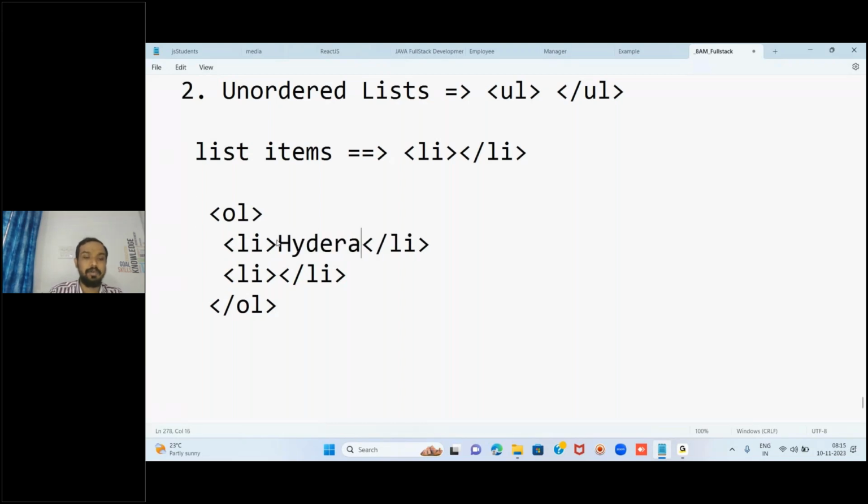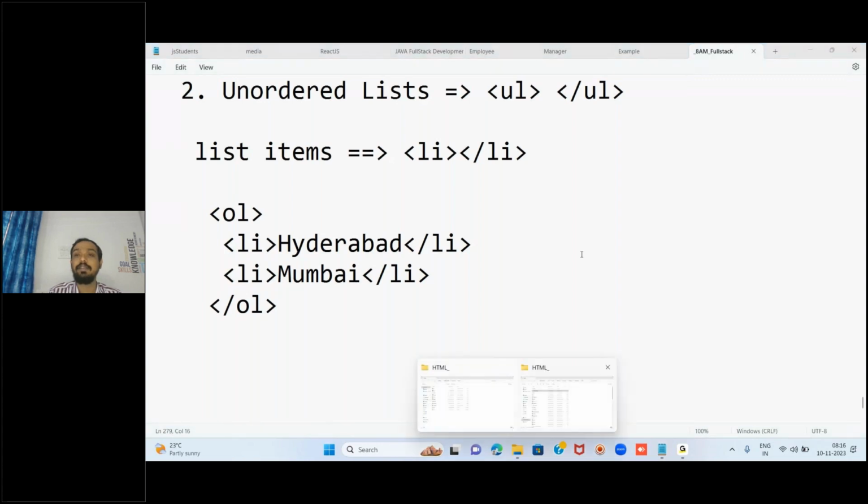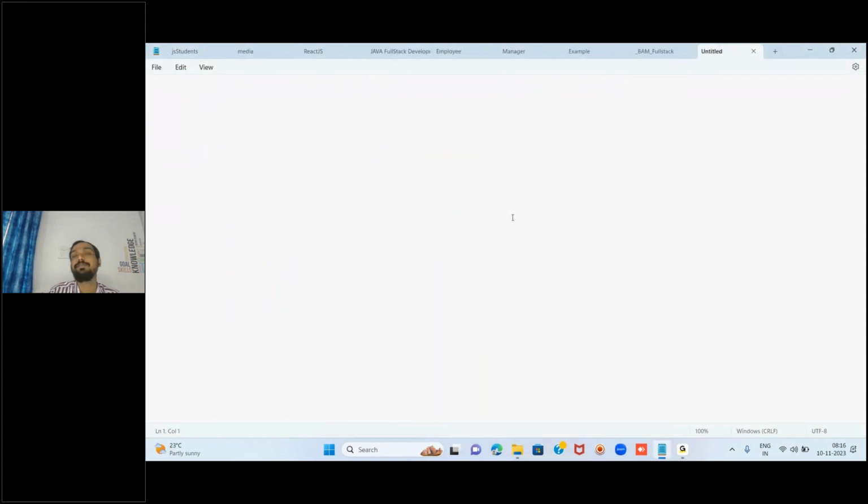Okay, I am talking about a list of cities in India. The ordered list is about writing some list of cities in India. Clear? For this, I want to write something practical. You already know how to create a web page. How do you create a web page? Open a notepad.